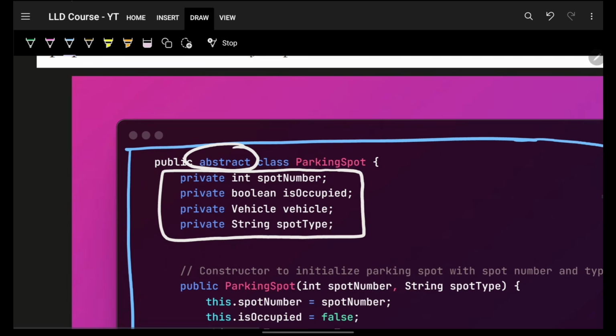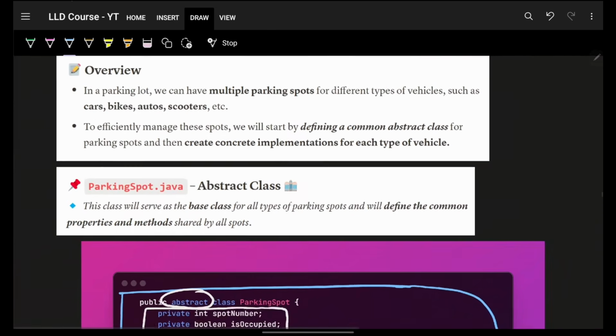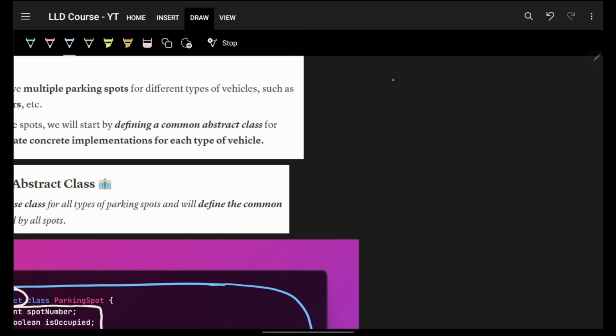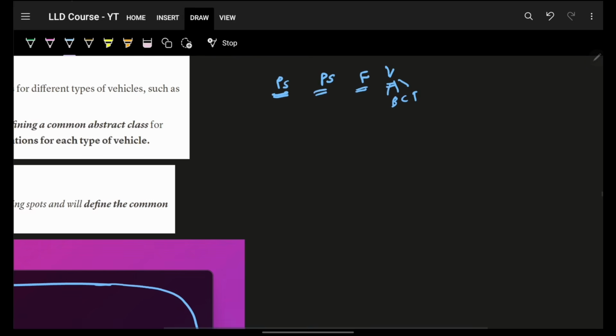Now what? Again, if you remember, we have covered pricing strategy. We have covered payment strategy, right? We have covered factory for vehicle creation. We have covered factory. We have covered vehicle creation. We have covered the actual concrete vehicles as well, bike, car, and truck. Now what else? Now let's come on to the core thing.